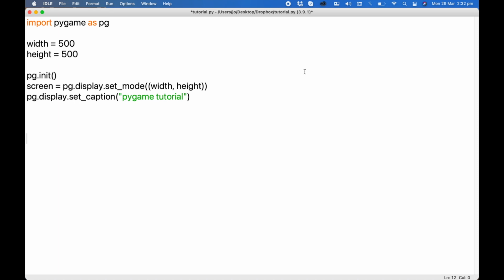Now we need to create an infinite loop so we can control whatever is inside the Pygame window. We will use a while loop.